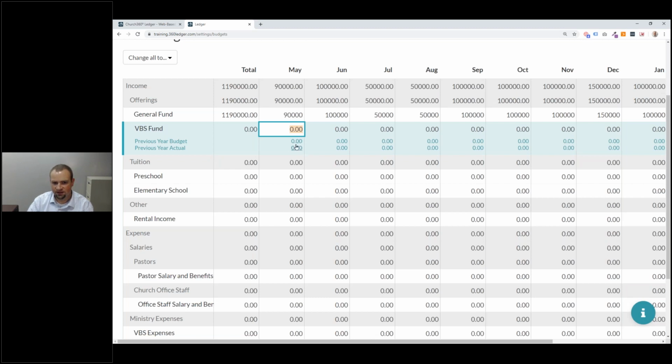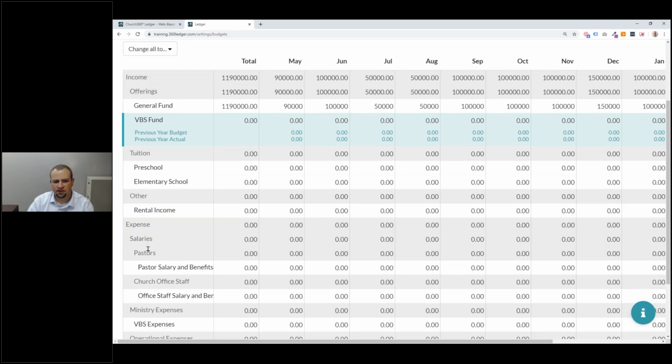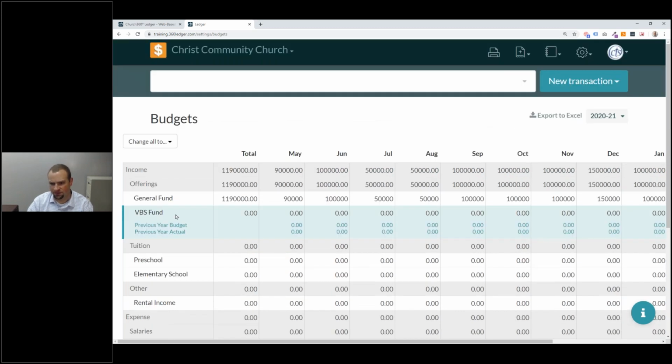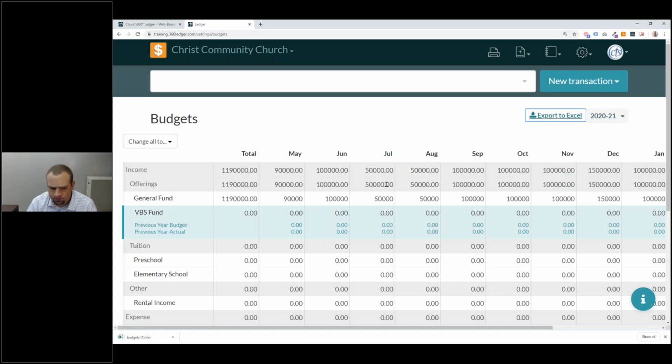Now I don't have that data here, so it won't do anything if I click on it, but you can click on these links by account. You can click on all these links by account, and you can do that same kind of thing all the way through income and expense. Now, one other thing I can show you is that you can export to Excel, do your work there, and bring it back into Ledger. I know a number of treasurers who will do that.